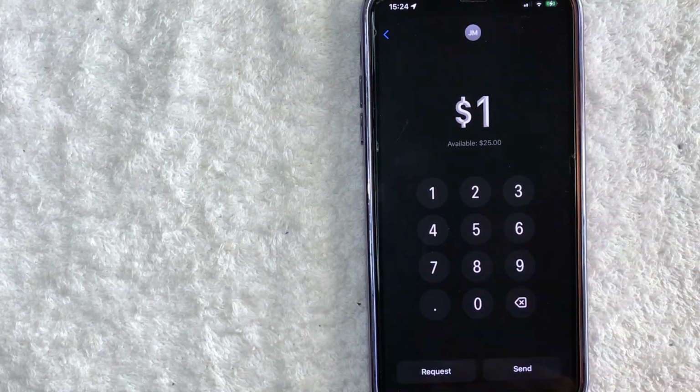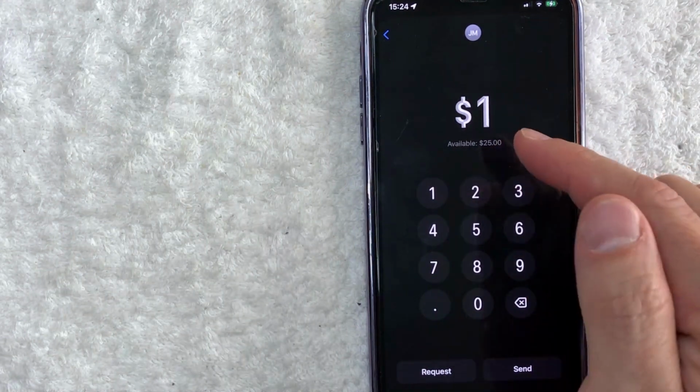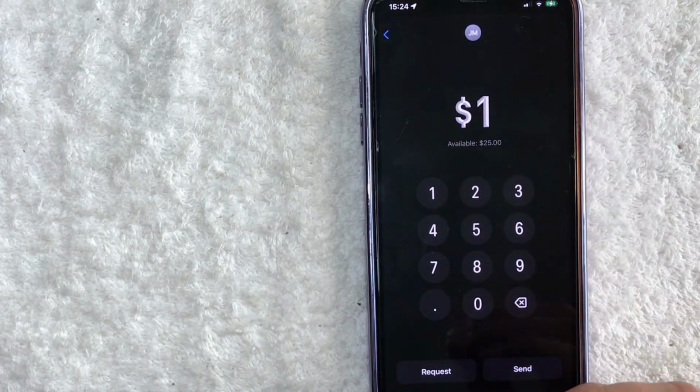Next, you get to choose how much Apple Cash you want to send to that person. So the minimum, as I know, is going to be $1. If you send less than $1, it's just not going to accept it.